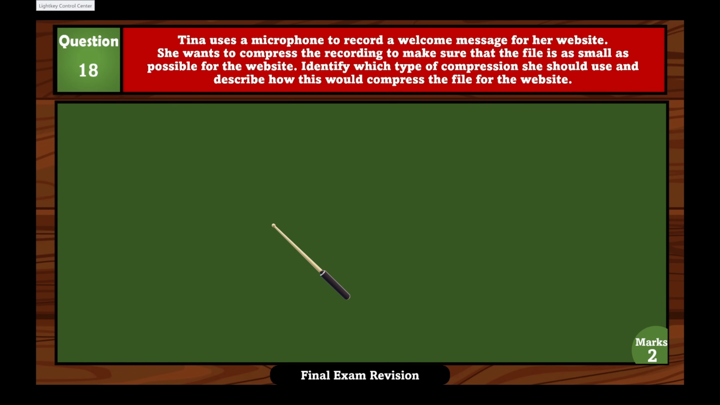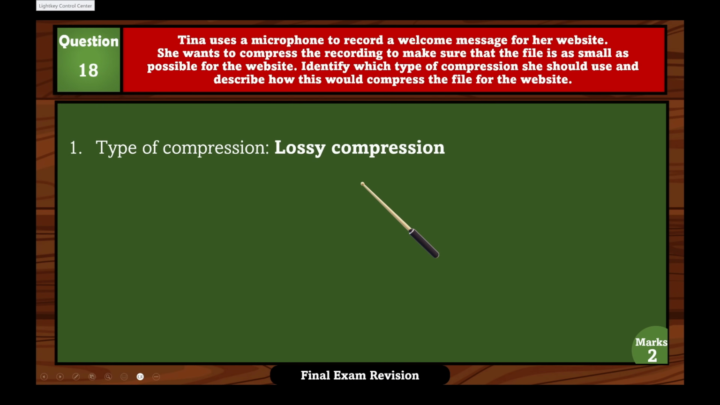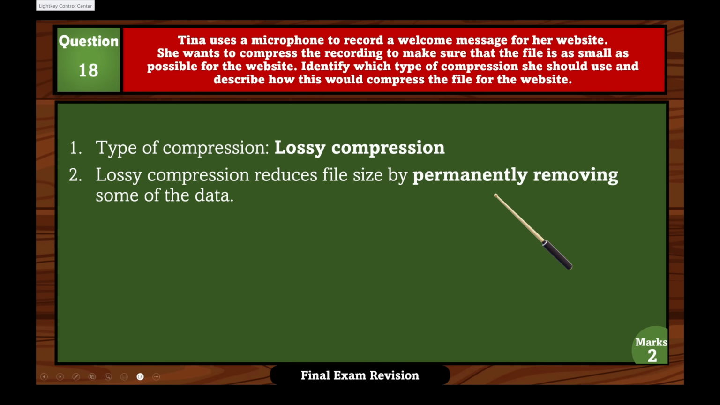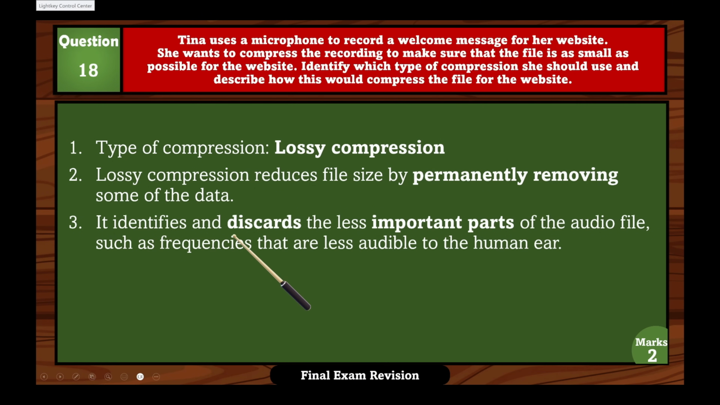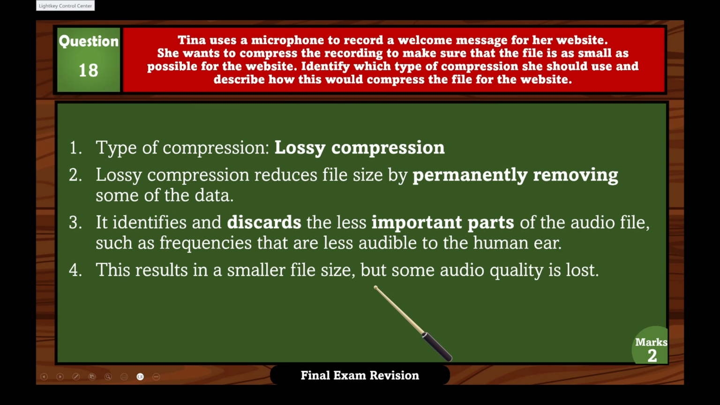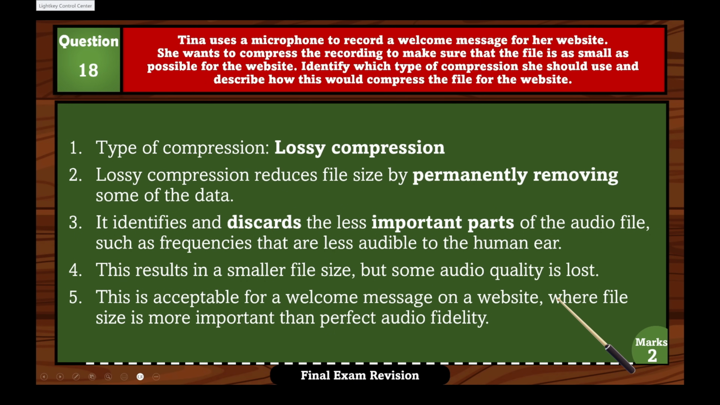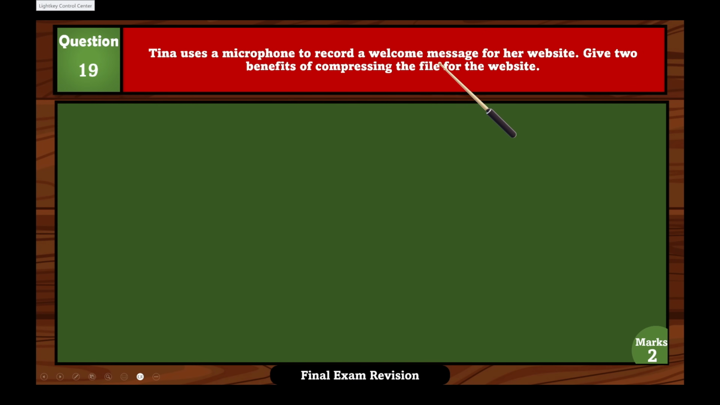Question number 18. Tina uses a microphone to record a welcome message for her website. She wants to compress the recording to make sure that the file is as small as possible for the website. Identify which type of compression she should use and describe how this would compress the file for the website. The type of compression she should use is lossy compression. Lossy compression reduces the file size by permanently removing some of the data, and it identifies and discards the less important parts of the audio files, such as the frequencies that are less audible to human ears. This results in a smaller file size, but some audio quality is lost. This is acceptable for the welcome message on the website, where the file size is more important than perfect audio.